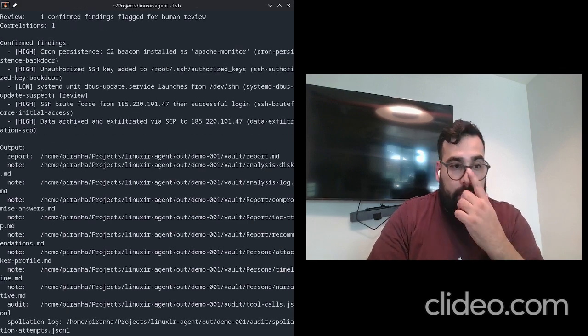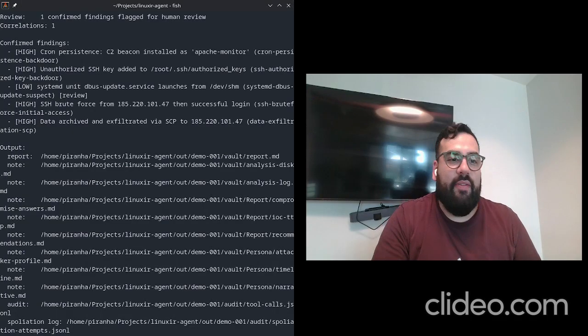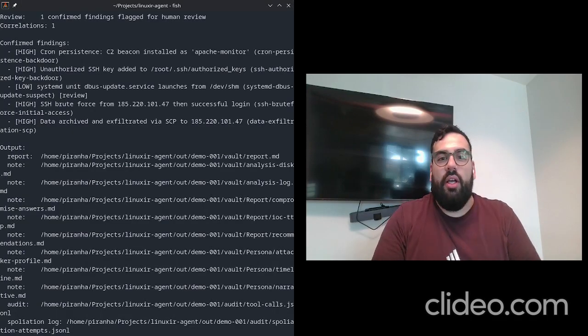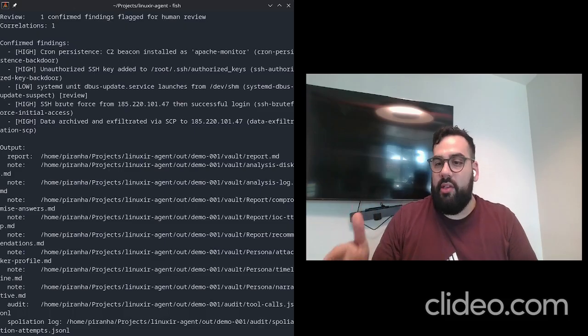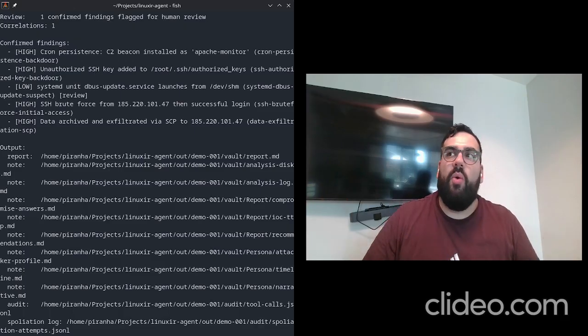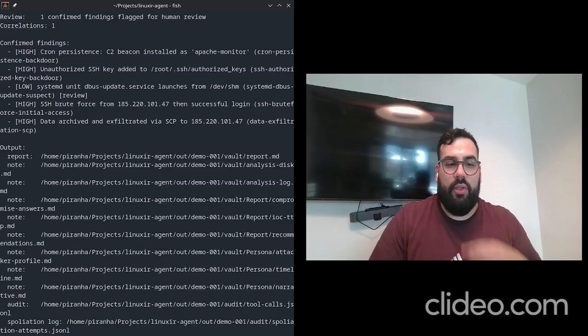So as you can see, there's a little bit of it. This is just a simulation to demonstrate. Specialists investigate, the auditor reviews and confirms findings, and reports the analysis to disk, the analysis of the log, the compromise answers, which are 12 curated questions just to understand a little more of what we're talking about, that you can also see there. Recommendations on what to do next, attacker profile, timeline, the narrative, the story behind it. And we also have the spoliation attempts and the self-learning parts of it.